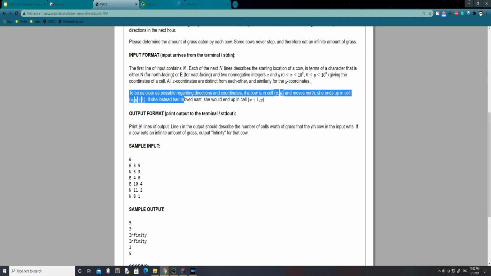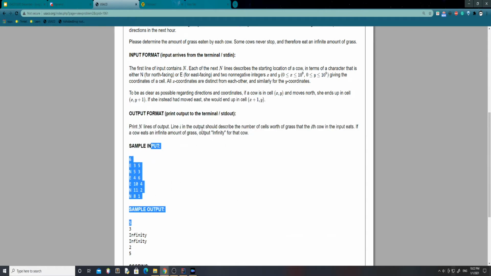To be as clear as possible regarding direction and coordinates, if a cow is in cell (x, y) and moves north, she ends up in cell (x, y+1), as north cows have to move up. They can't change direction. The same goes for east cows, and therefore it would be x+1. So for east cows, all we really need to care about is x, and for north cows, all we need to care about is y, because those are the only values that change.